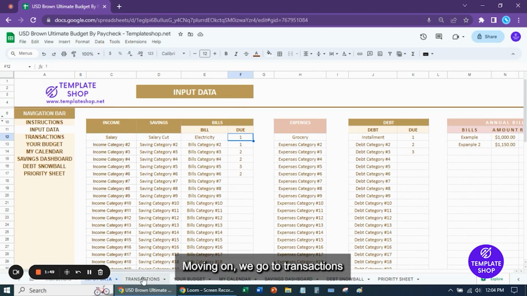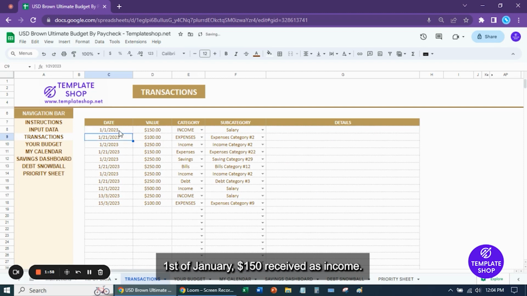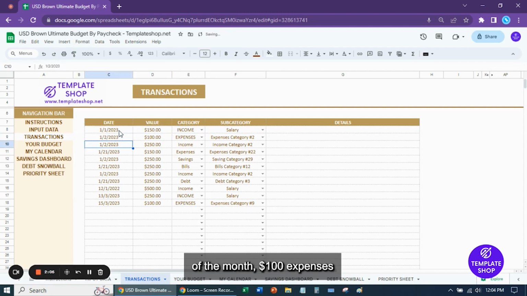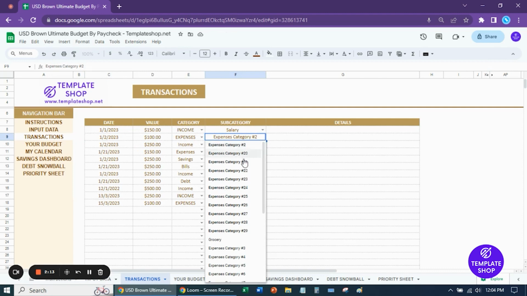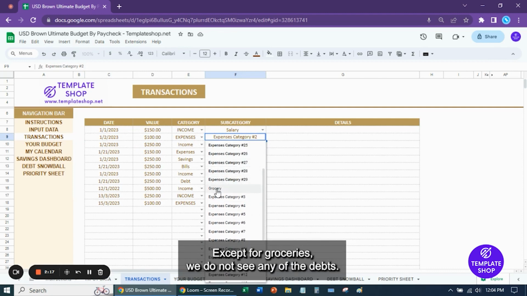Moving on, we go to transactions. I enter maybe 1st of January, $150 received as income or salary. On, say, the 2nd of the month, $100 expenses. Under expenses category number 2 is appearing here. Except for grocery, we do not see any other details. Now, how do we do it?